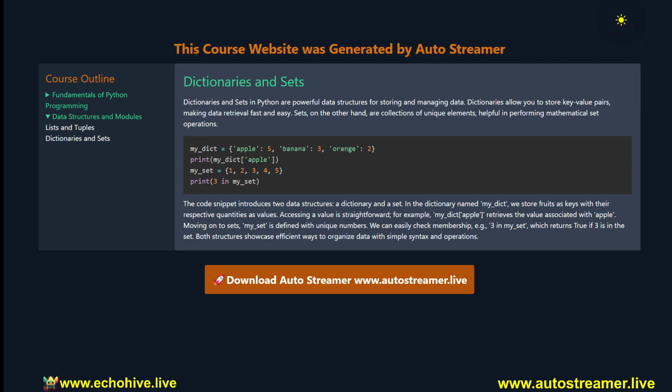The code snippet introduces two data structures, a dictionary and a set. In the dictionary named MyDict, we store fruits as keys with their respective quantities as values. Accessing a value is straightforward. For example, MyDict apple retrieves the value associated with apple. Moving on to sets, MySet is defined with unique numbers. We can easily check membership, e.g., 3 in MySet, which returns true if 3 is in the set. Both structures showcase efficient ways to organize data with simple syntax and operations.